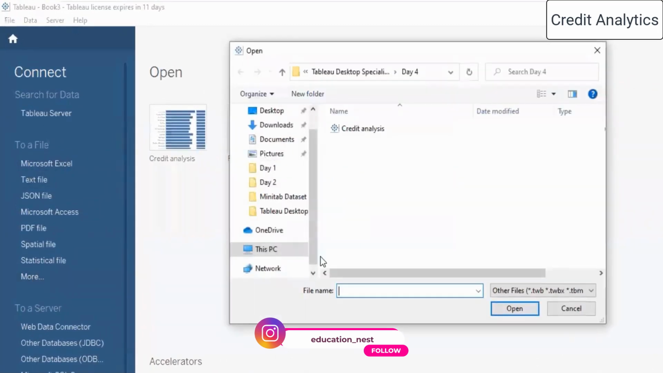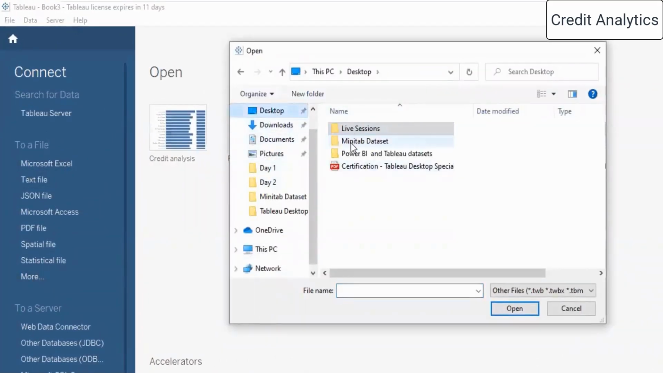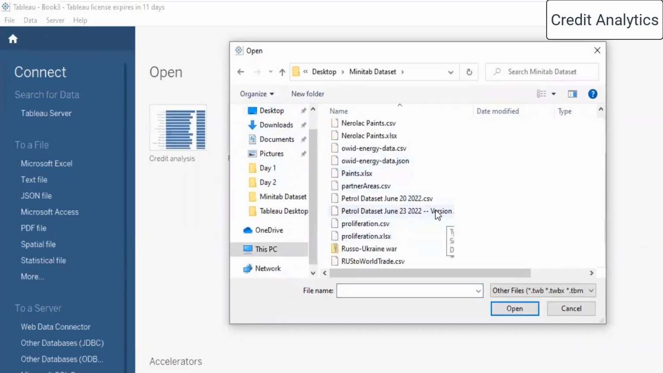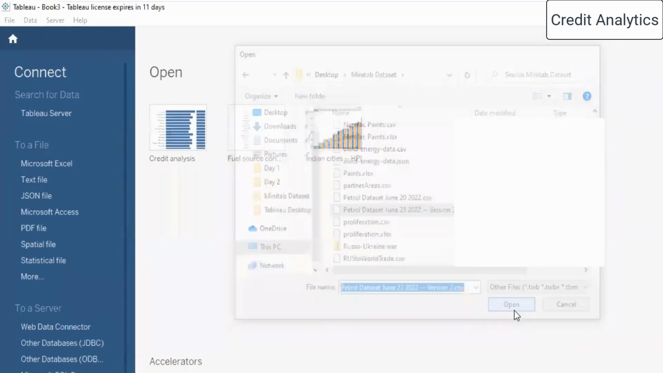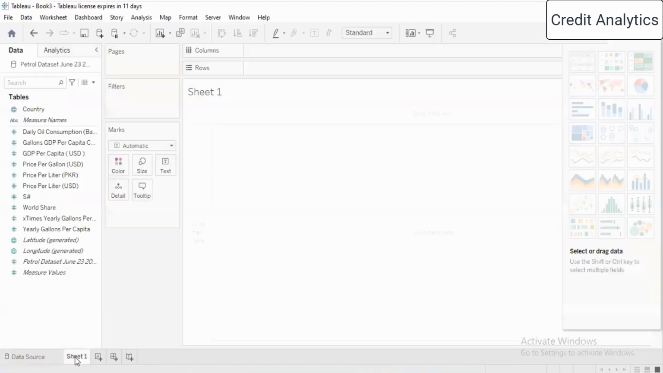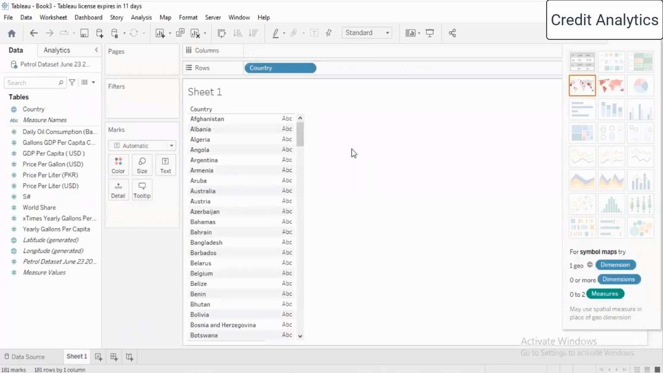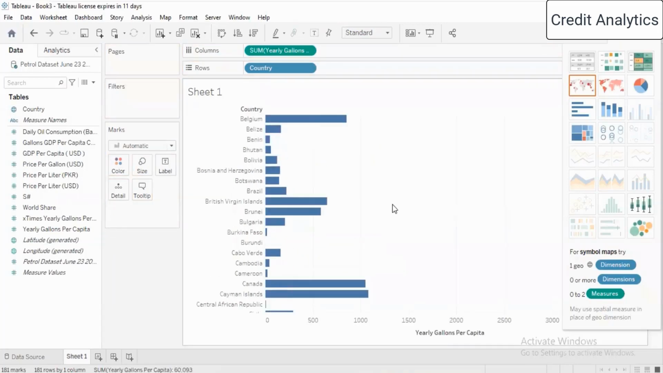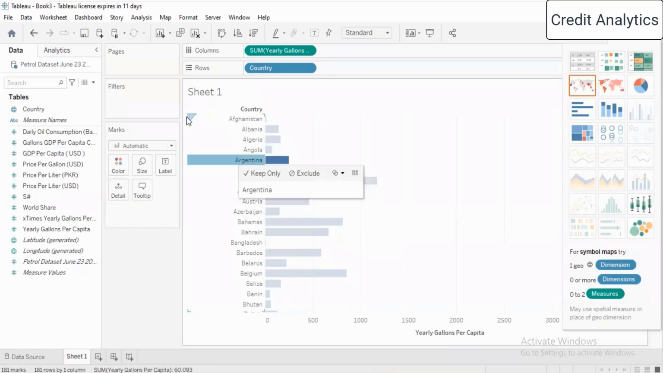And let's click on data source. Click on all files, desktop, many-tab data set. We intend to study the petrol consumption. Let's take June 23 data. Click open. Right. So we have the data set imported here. And we see country specific. So let's bring the countries here. And we'll also check for the yearly gallons per capita. This is important actually. Out here, we can sort it if you want to.